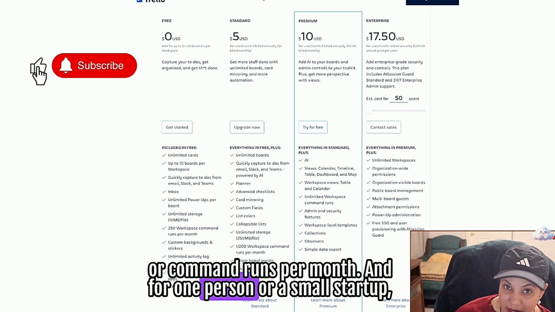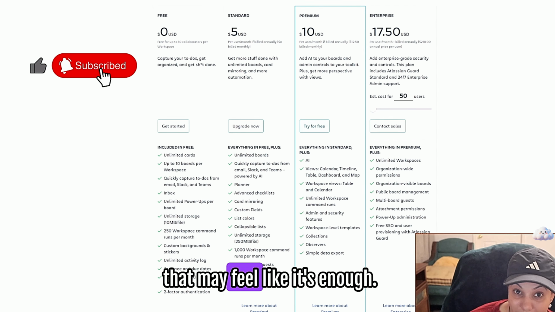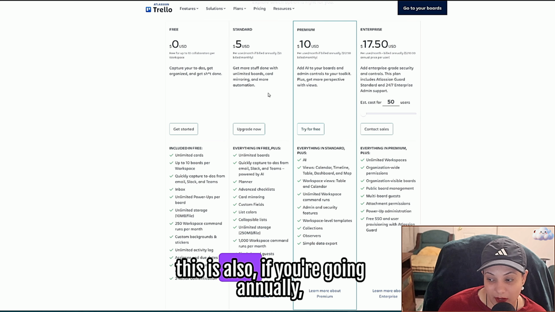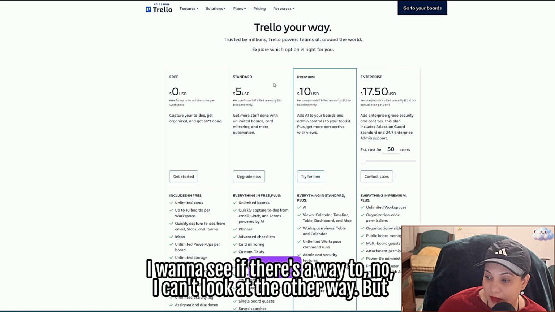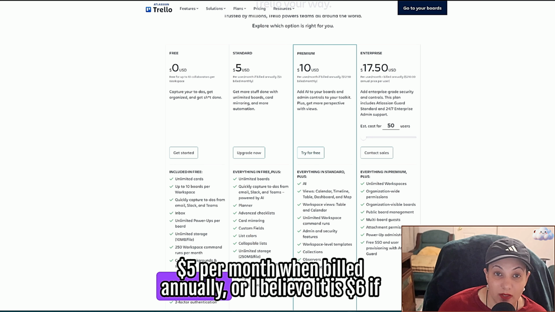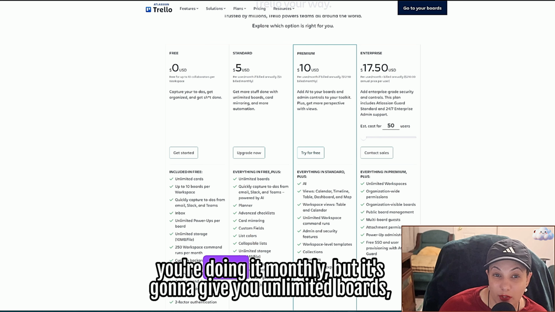And for one person or a small startup, that may feel like it's enough. And then you have your standard, which is only $5 a month. But this is also if you're going annually. I want to see if there's a way to, no, I can't look at the other way. But either way, $5 per month when billed annually. Or I believe it is $6 if you're doing it monthly.